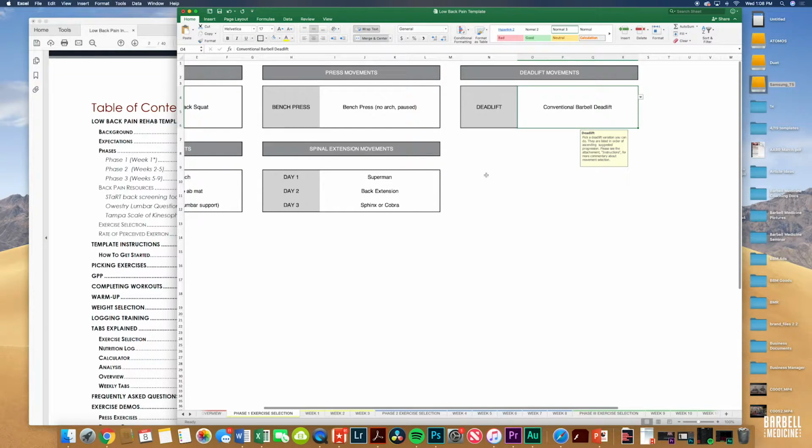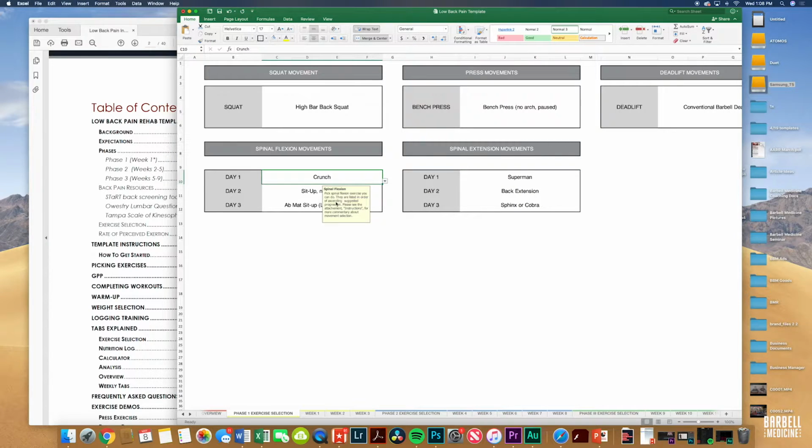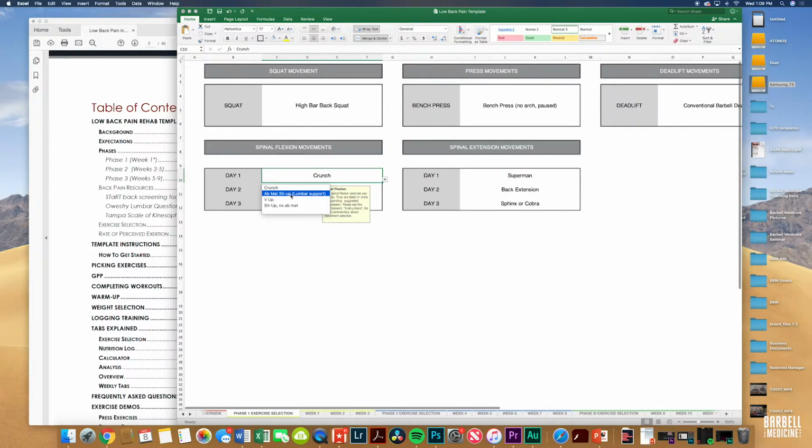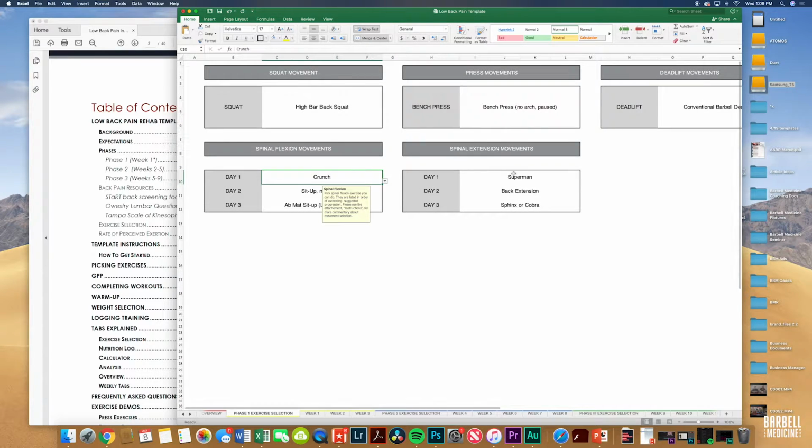Same thing for these exercises, and we give you a brief rundown here on what these things are and which ones to pick. But if you don't want to do a crunch, you can do an ab mat sit-up, you can do a V-up, whatever. It doesn't matter if all these exercises are the same or all different. We just picked all of them so that you get a little exposure. It's a little rehab desensitization protocol that we like using.